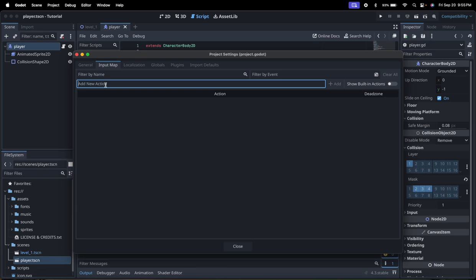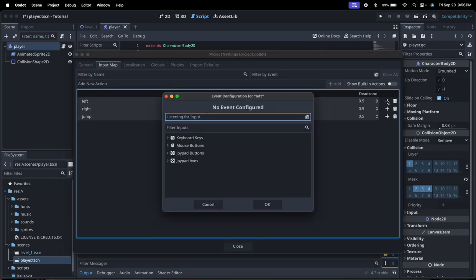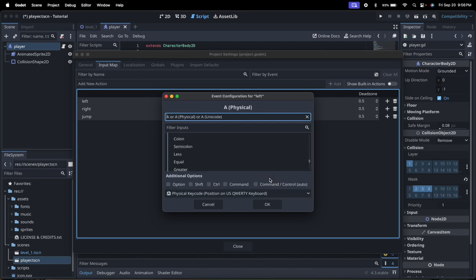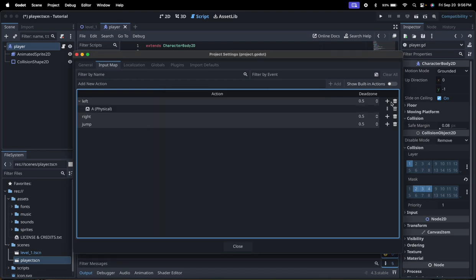So we want a left for the player to move left, we want a right for the player to move right, and we want a jump for the player to be able to jump. But we haven't actually defined yet what those mean. So under left, you're going to hit this plus button, and now Godot is going to be listening for an input. So basically whatever character you hit, that's what character you want to set as left. So of course we want A to be left, and then we'll hit OK.